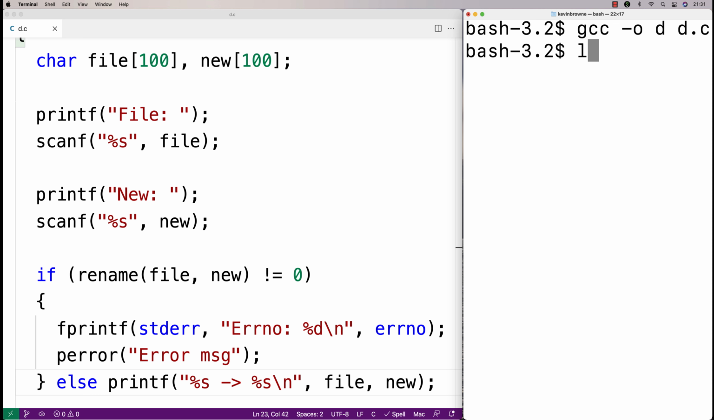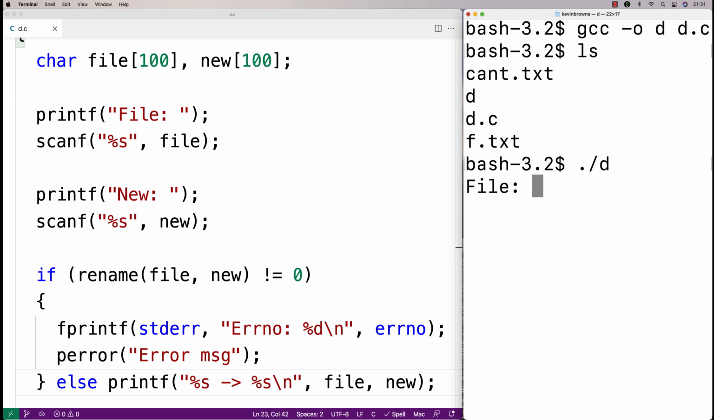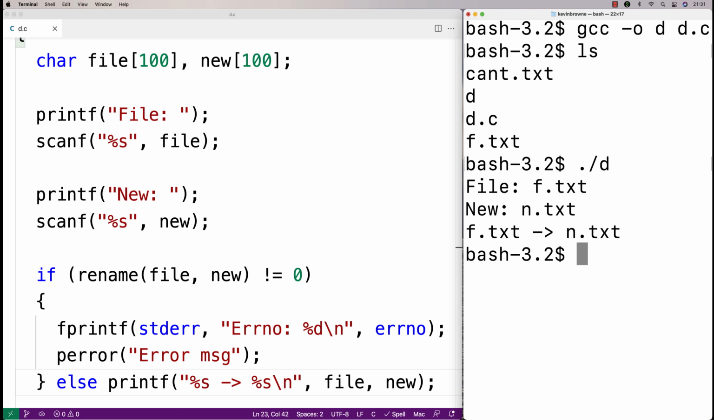And then if I look at my directory here, I've actually already got some files here. I've got a file called f.txt. So let's try to actually rename f.txt to n.txt. So I'll run the program, and I'll say here f.txt, and then I'll say n.txt as my new file name. And so it says here now f.txt has been renamed to n.txt. And if we do an ls here, you can see that f.txt has now been renamed to n.txt. So the function does appear to be working.